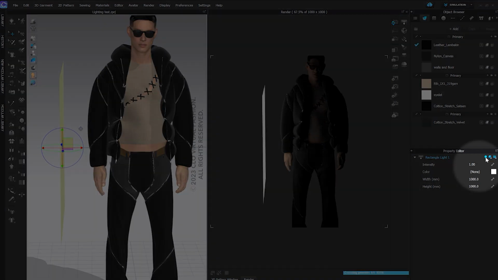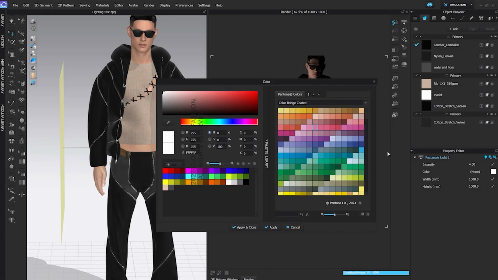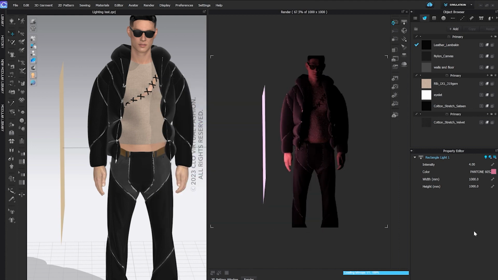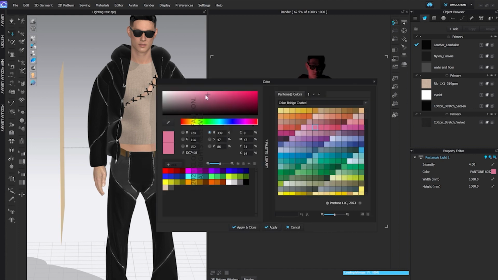You're also able to deactivate it, show them in the 3D window, and show in the render. You're able to change its intensity and also its color. I'm going to choose this pink one, or you can also use the RGB slider.